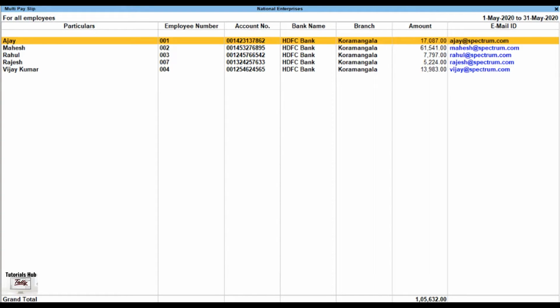Button options in the multi-payslip screen. Press F2 to change the selected period. Press F4 to view the employee filter screen. This report lets you select payroll category and employee or employee groups. Press F5 to view the report without the details of the payroll category and employee groups.